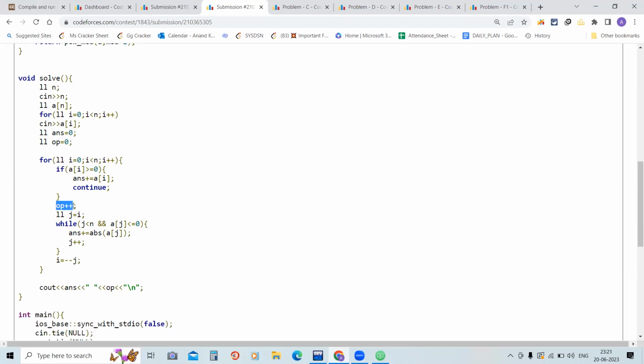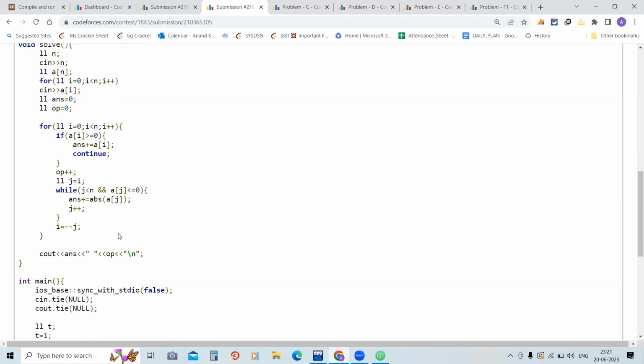Otherwise, you need to apply an operation because A[i] is negative. So you just try skipping as many negative elements as you can. So start a loop on j. While j is less than n and A[j] is negative or even 0, you just keep on skipping that and keep on adding the absolute value of it, because for -3 you add 3, so the absolute values. And then you just move to the next j. So i is equal to j minus 1, and after that this i got incremented, you move from the current i to the j where it was positive.